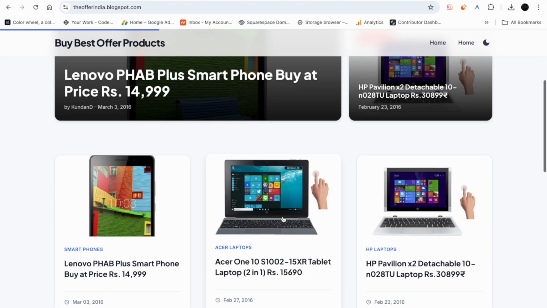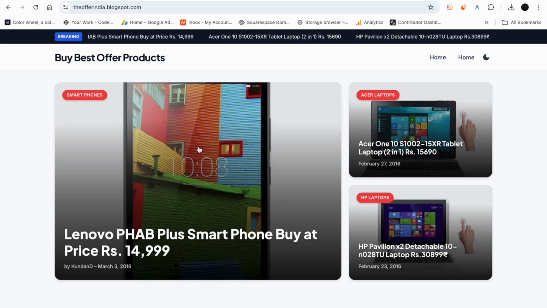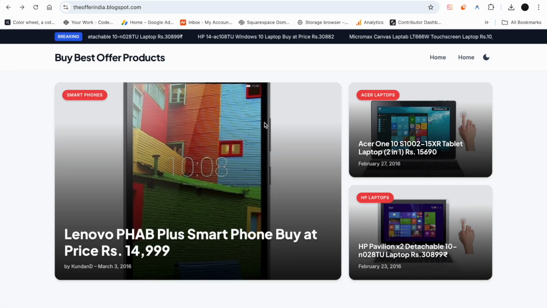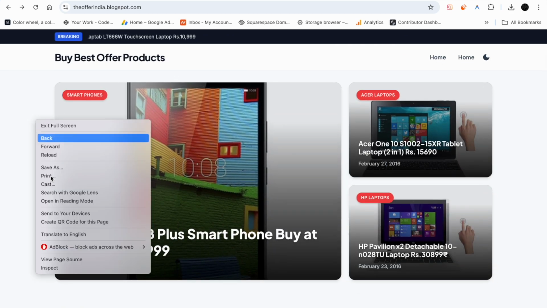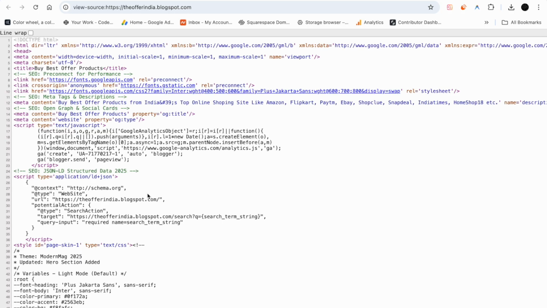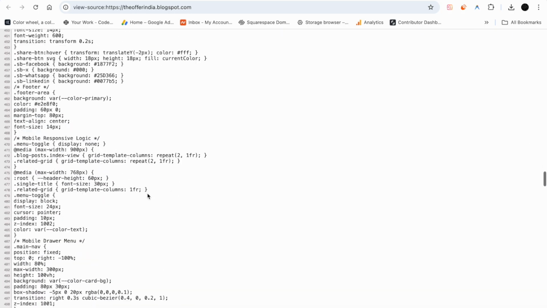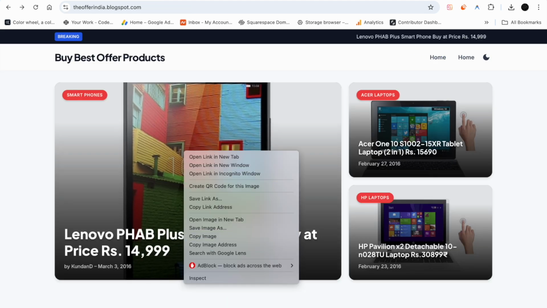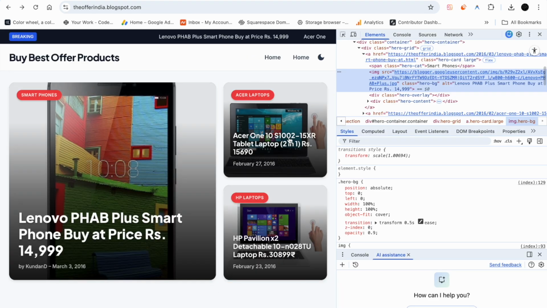Okay, so we got that. If we click, we got the post. So it's good, really good. Okay, let's see how they did it. View the page source. Okay, in this way we could not understand that. So let's go to this one.